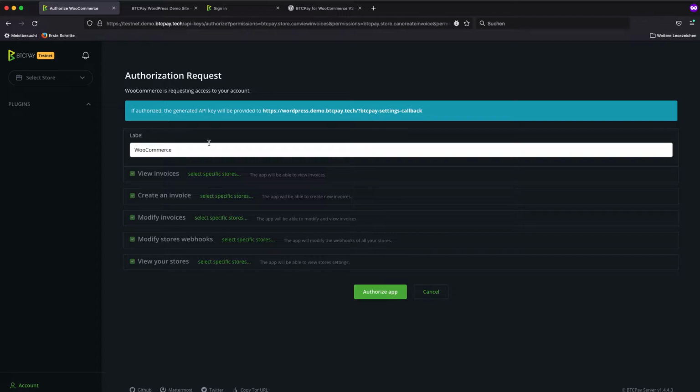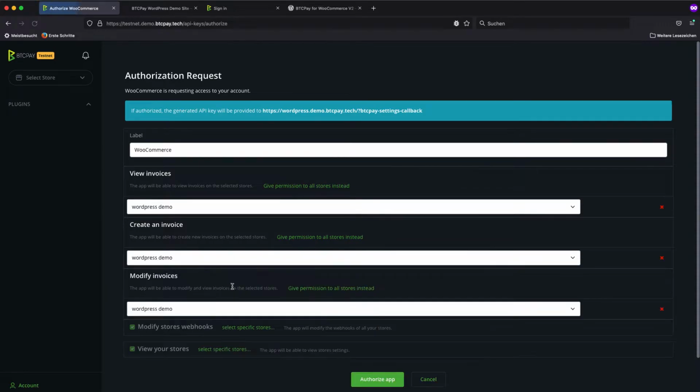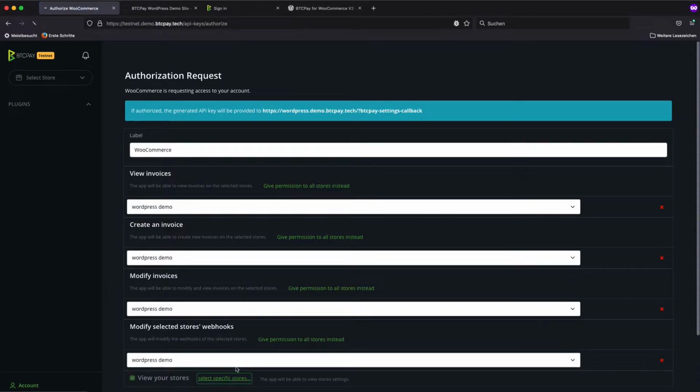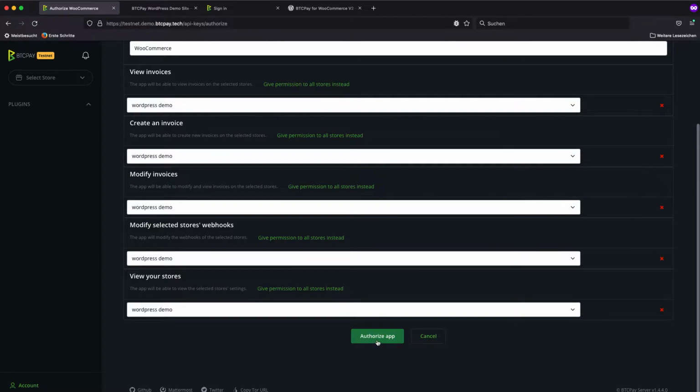So on this page, we now need to select the store for which we want to grant the API key permissions. So if you just have one store, just click on the links here. It will pre-fill the store with the one you configured. Let's do it for all the permissions. Okay, now all the permissions have the same store setup. And we now click Authorize App. And we get redirected to our WordPress installation.